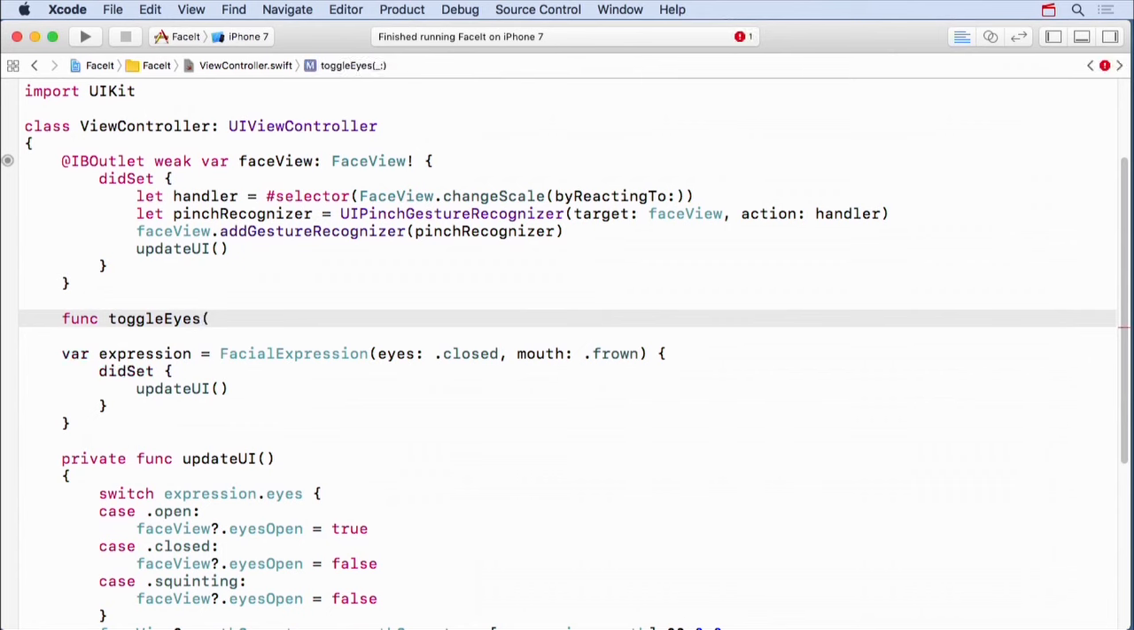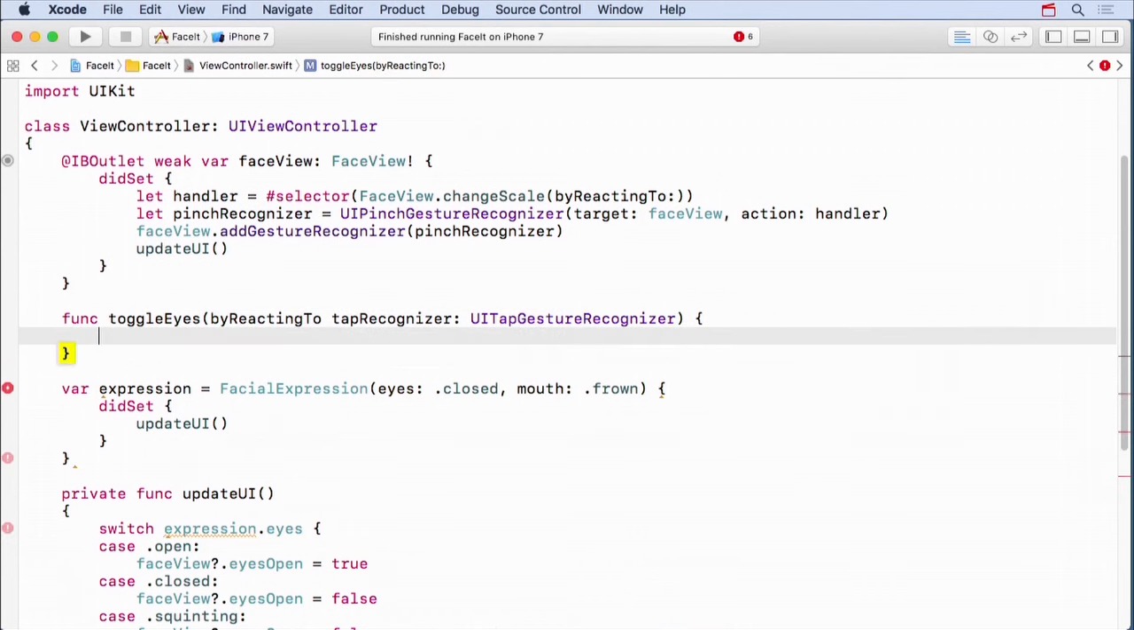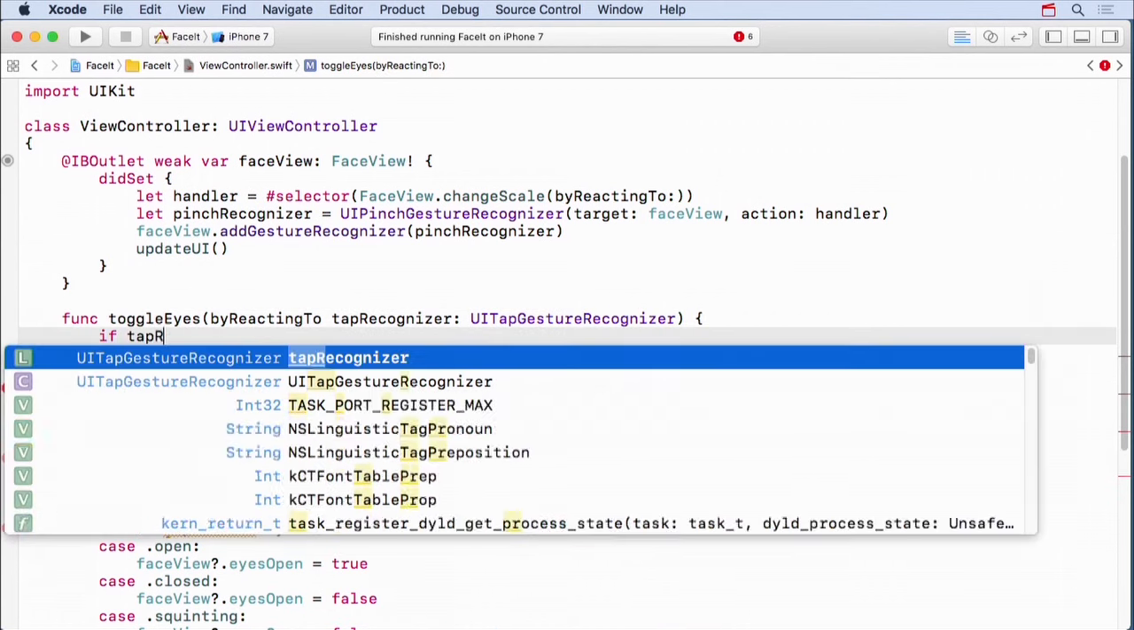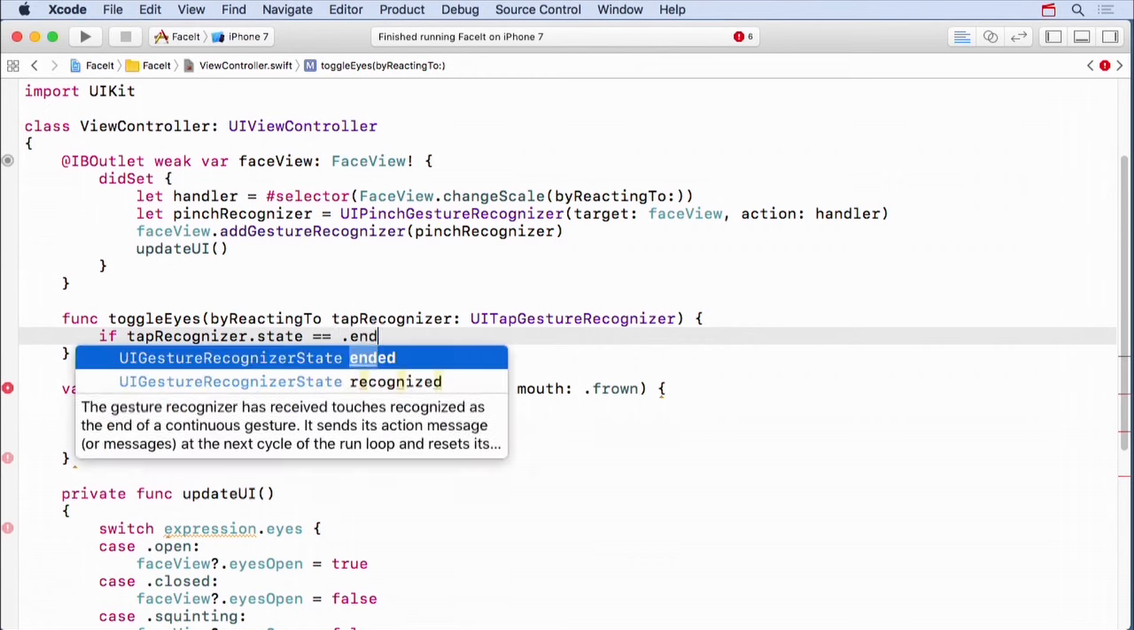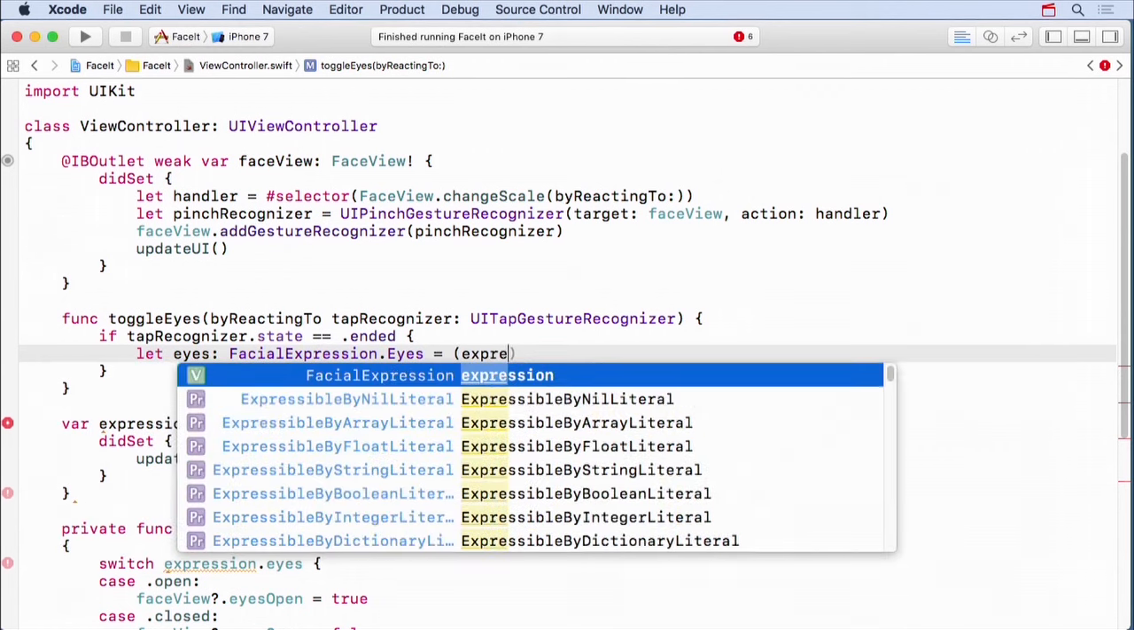Okay? And toggleEyes is a tap recognizer based thing. So I'm going to say by reacting to a tap recognizer, which is of type UITapGestureRecognizer. And here I'm just going to say if the tap recognizer state is ended, so the tap happened, then I'm going to let eyes, which is a FacialExpression.Eyes, just so that you know what type that is, equal whatever my current expression's eyes are.